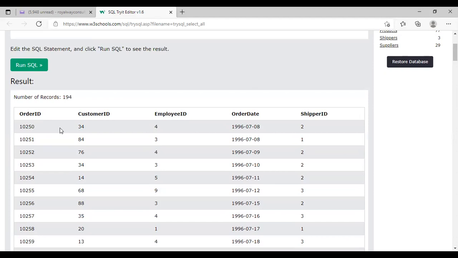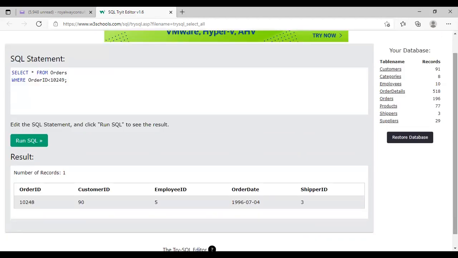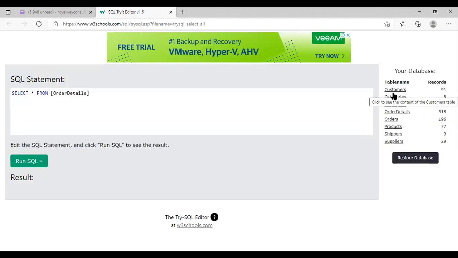So you can see the beauty of SQL. Once you have a problem and you are looking for information, just know the code, the command. All right. So let's assume I want to find order ID less than 10249. You can see there's only one, and that's 10248. So this is how SQL works.